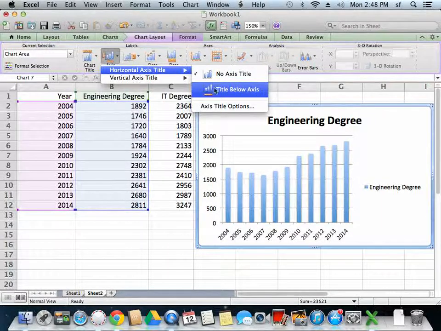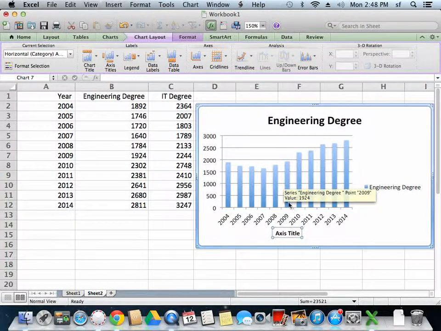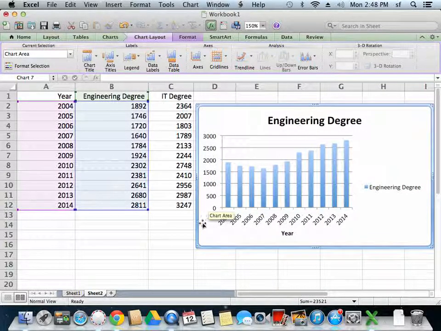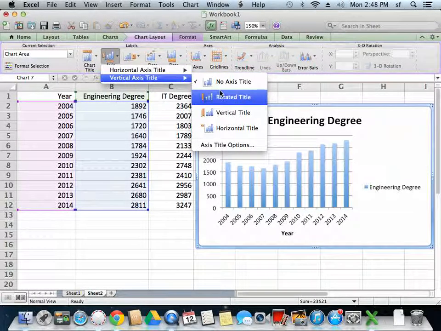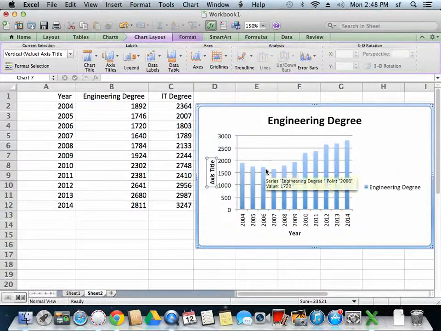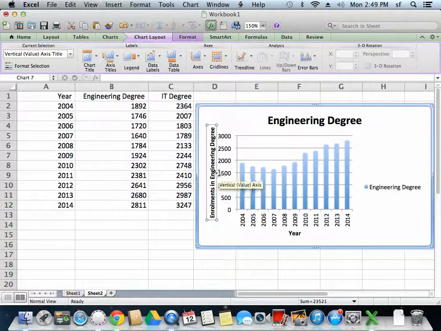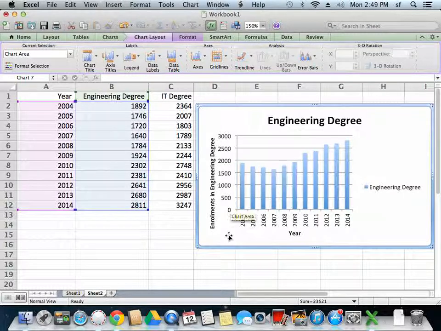So let's start with the horizontal axis, and we want to choose title below axis. And we're going to call this one year. Now for the y-axis, we need to choose vertical axis. We're going to choose rotated title. You can try out the other options if you want to, but I like this one. And we're going to call it enrollments in engineering degree. Okay, so we now have an axis title for the x-axis and the y-axis.